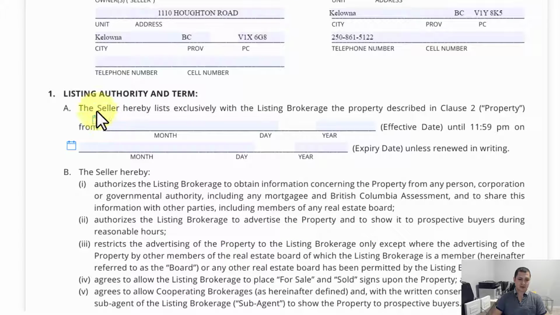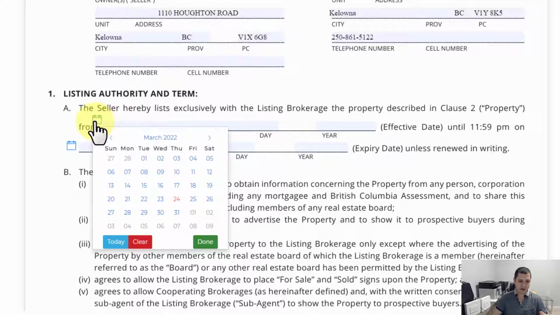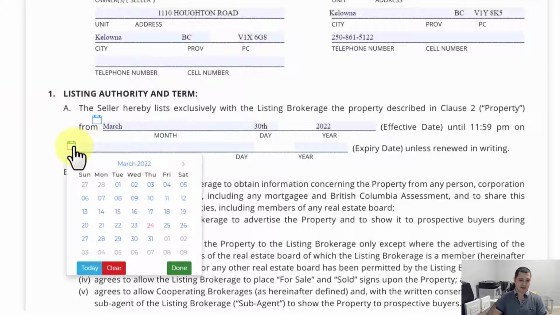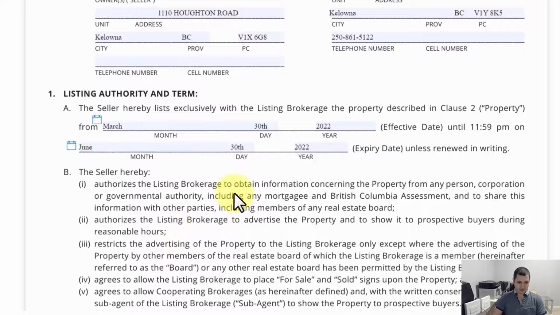Now, next thing you're going to see is the listing term. MLS requires you to have at least, I believe it's a 60-day listing. You can cancel it if you want within that period of time, but otherwise minimum is 60 days for the listing to be active on the system. So we're going to put on here the listing, and I believe this one is going live on the 30th, and we are going to have it for 3 to 6 months. So 1, 2, 3, and we're going to put it for 30. There we go. So March 30th to June 30th.